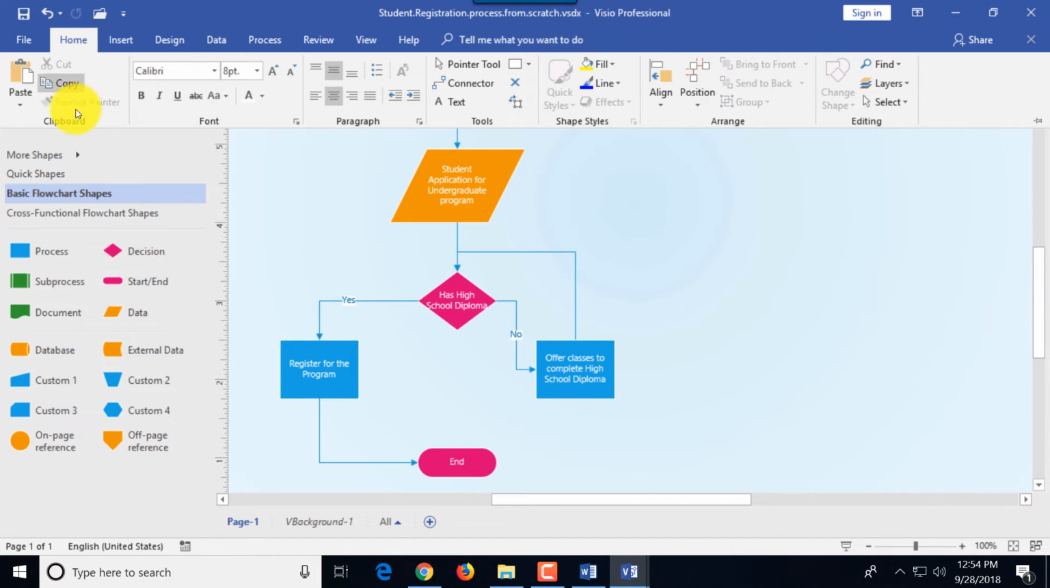For example, in the home tab there are multiple groups, one called clipboard, and there's a group called font, paragraph, tools, shape styles, arrange, and editing, and they're grouped based on the functions that you would be frequently using.